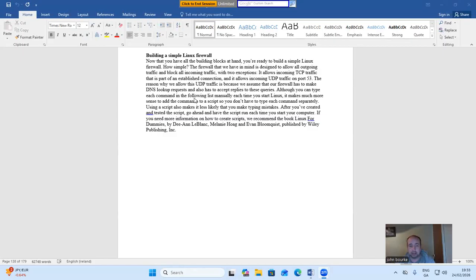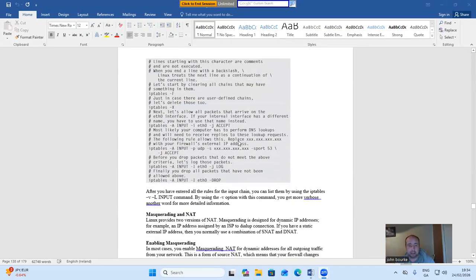Although you can type each command in the following list manually each time you start Linux, it makes much more sense to add the commands to a script so you don't have to type each command separately. Using a script also makes it less likely that you make typing mistakes. After you've created and tested the script, go ahead and have the script run each time you start your computer. If you need more information on how to create scripts, we recommend Linux For Dummies by D. Alan LeBlanc, Melanie Hoag, and Evan Bloomquist, published by Wiley Publishing. So you can see here's our script.